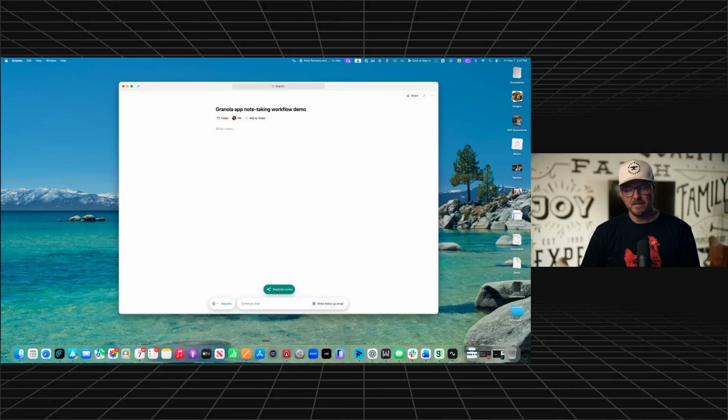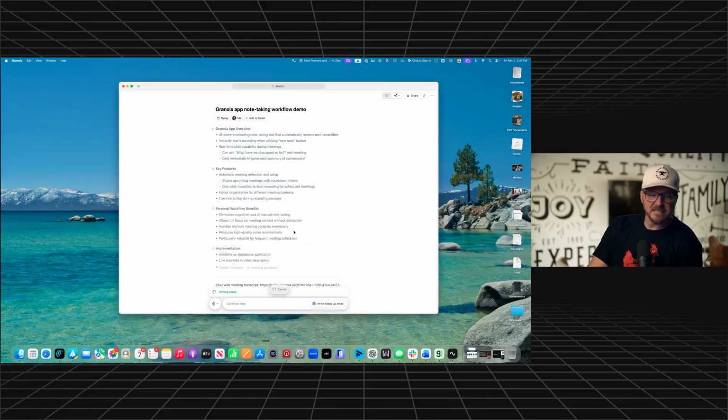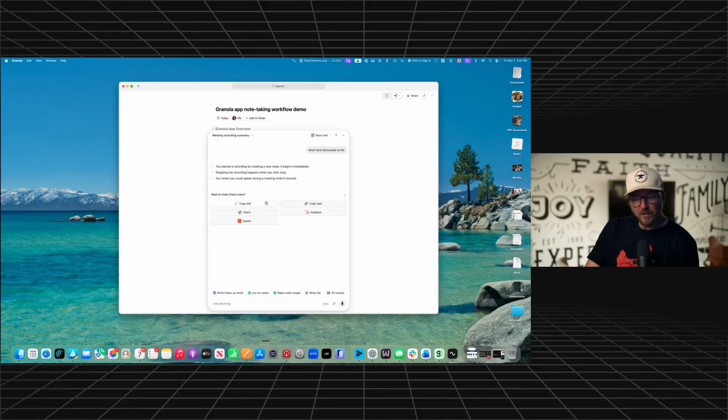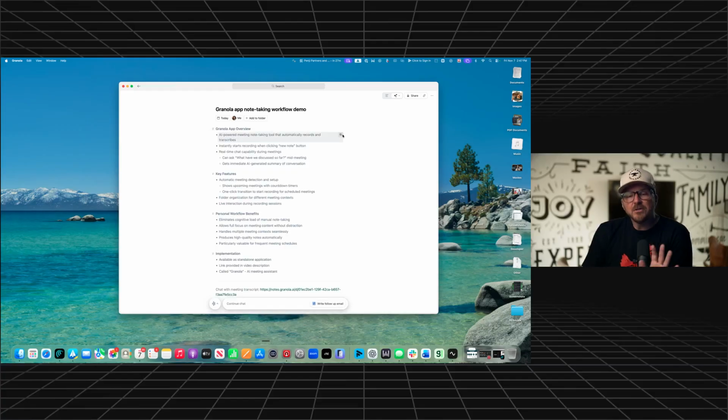Notice when I hit stop and hit generate notes, it's going to write a summary of what I said. It's going to let me copy a link. I can share it with other people who were in the meeting or not in the meeting. I can write follow-ups, I can write details, I can send it to HubSpot or Slack or Zapier, all kinds of things. I'm not trying to get the nuance of it all.